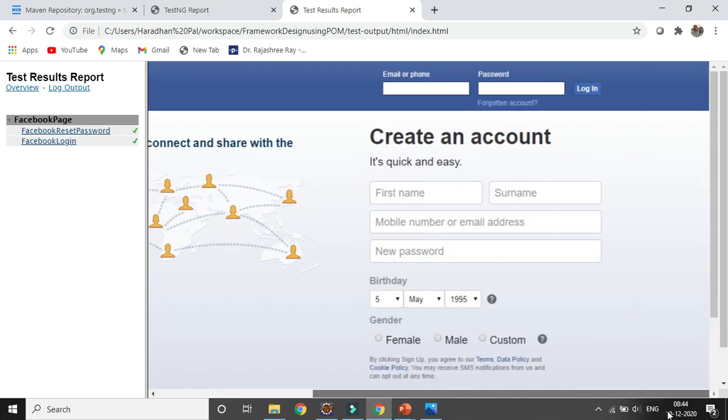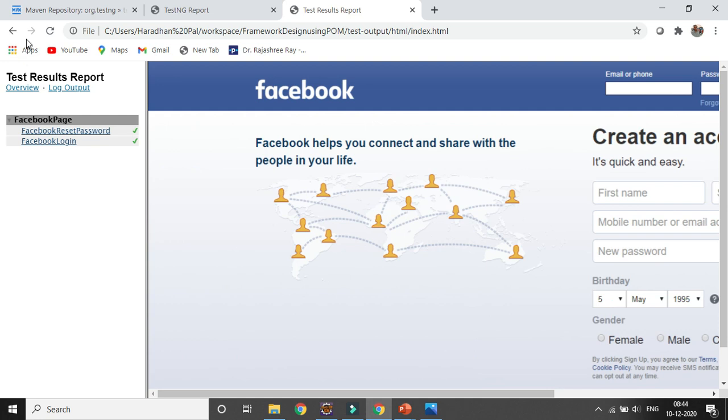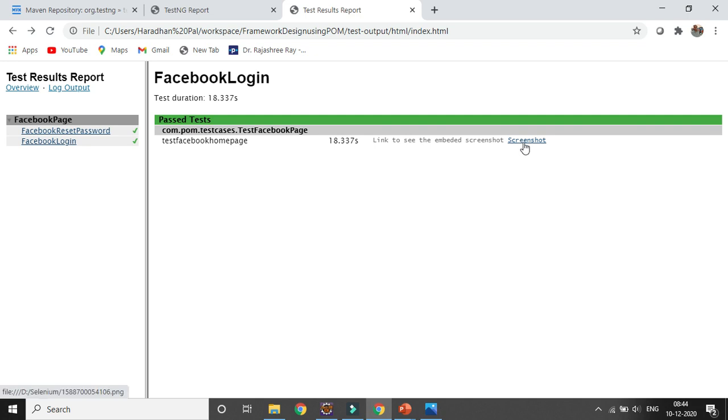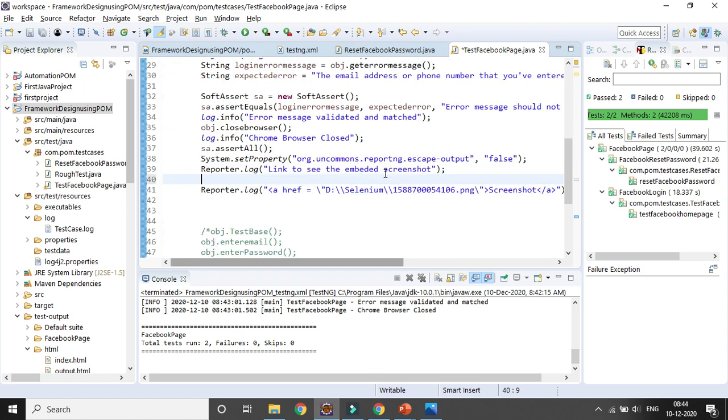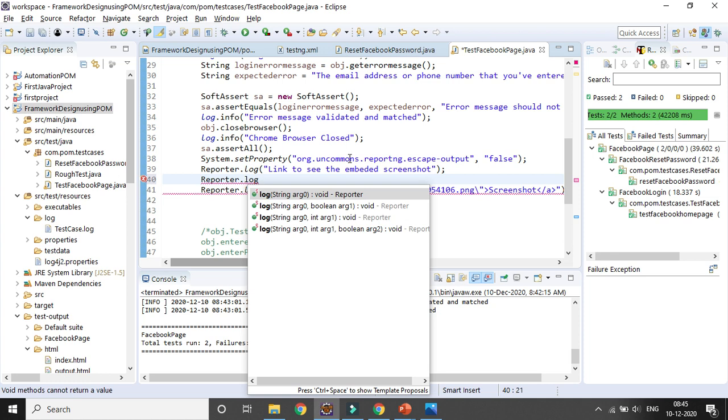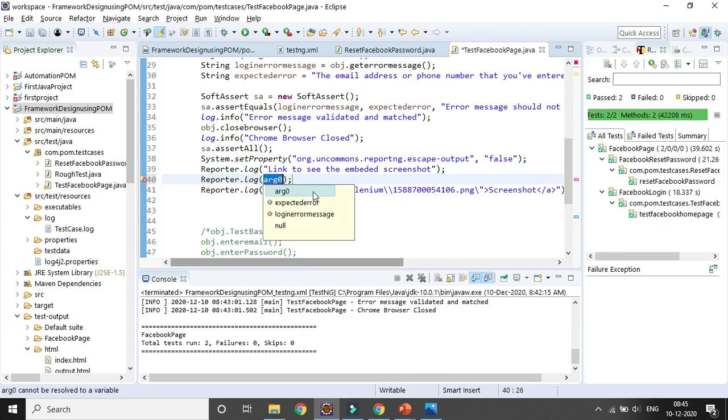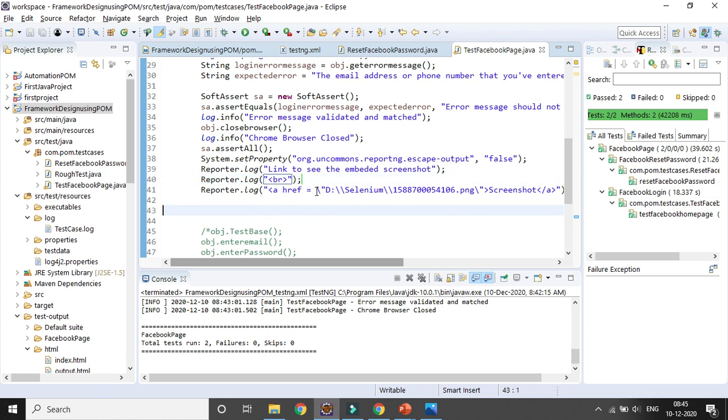Now let's say I want to open it in a different page, and I want the screenshot in the next line. How can I get it? I will add one more line of code here. I'll be using Reporter.log, and I'll be using the br break simply within the code.